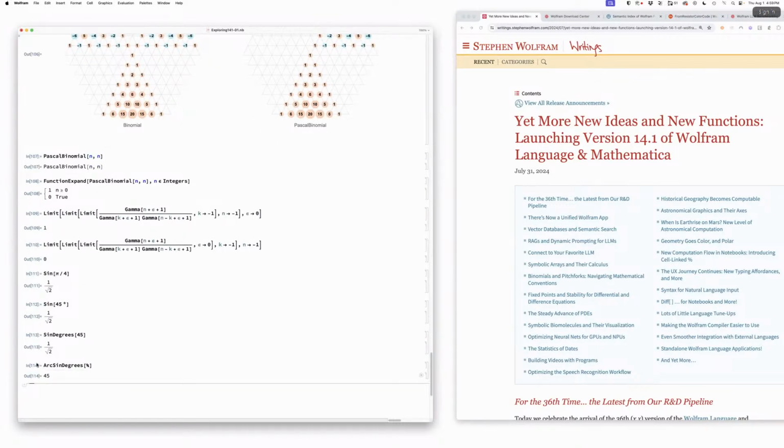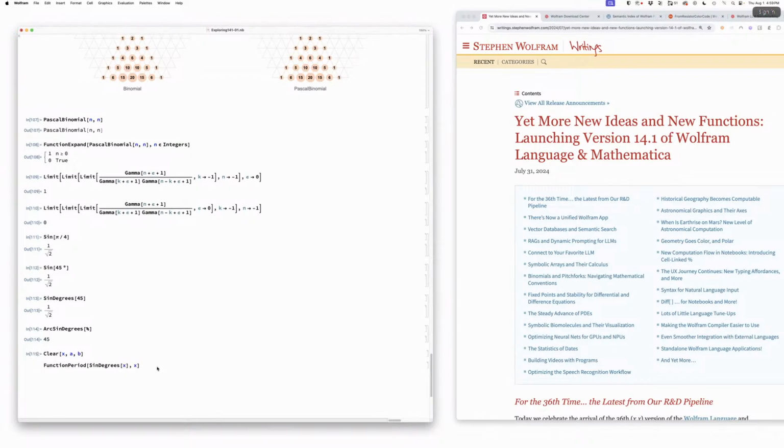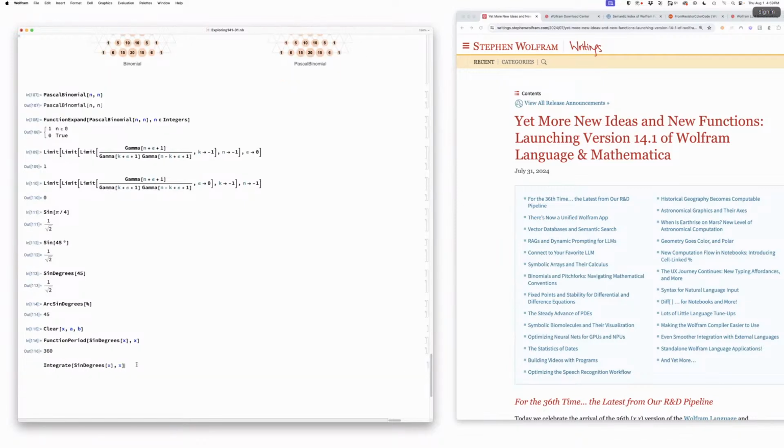Lots of subtle issues. What does arc sine do? Well, it goes 45 degrees. Let's say we ask, what's the period of the function sine degrees? Well, it's 360. And always when we knit new functions into the system, it's complicated because they have to be supported in all these different ways. So if we integrate sine degrees over x, the indefinite integral is this thing here, because the integral of sine is cosine only works if the argument of the sine is in radians.